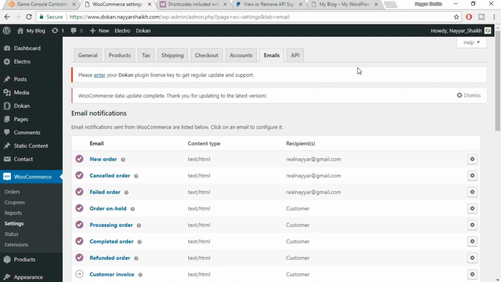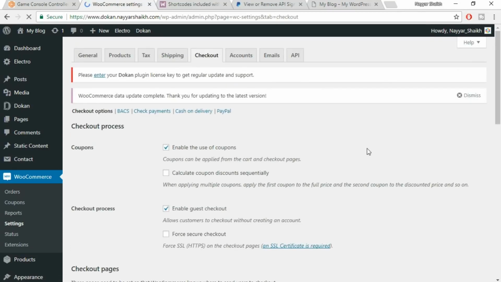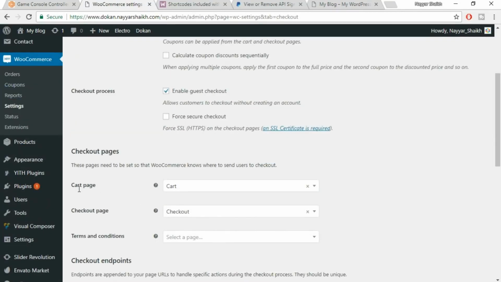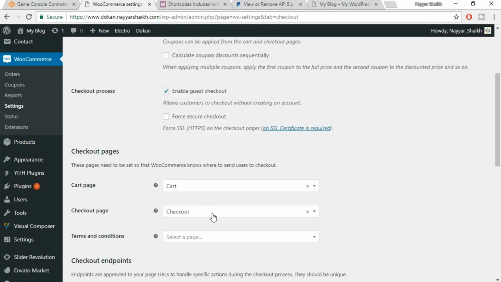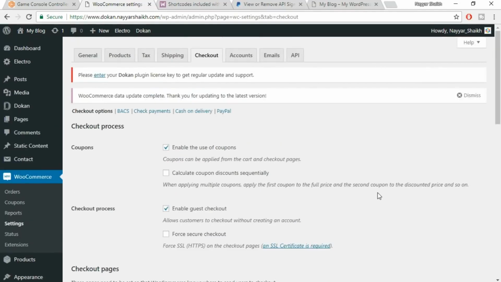Okay guys, before proceeding further, let me clear one thing. Come back to the checkout option over here. And here, if you're not getting these pages under cart page, or under checkout page, if there is no checkout page, don't worry, it happens sometimes. What you can do is hover over here under pages and click on add new page.